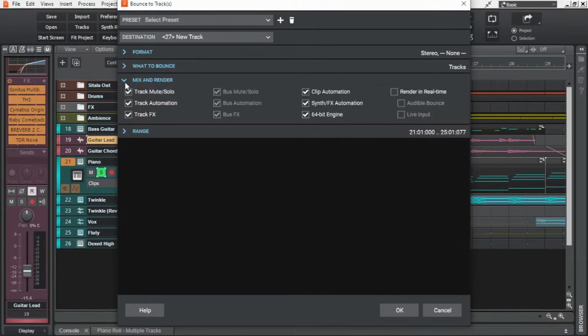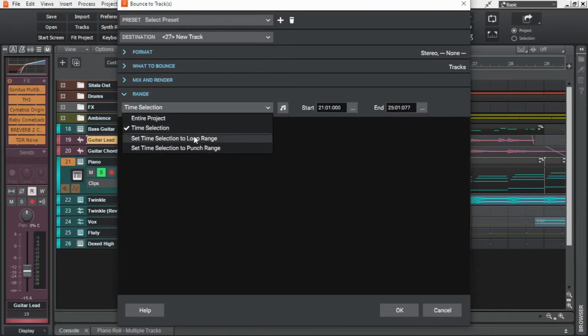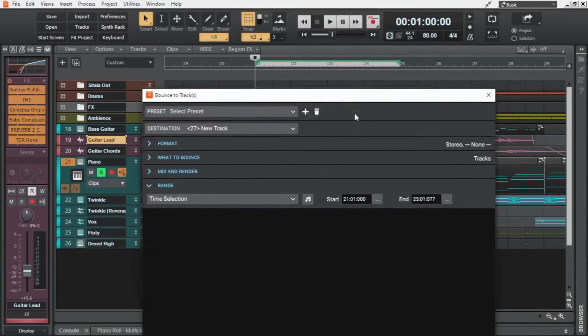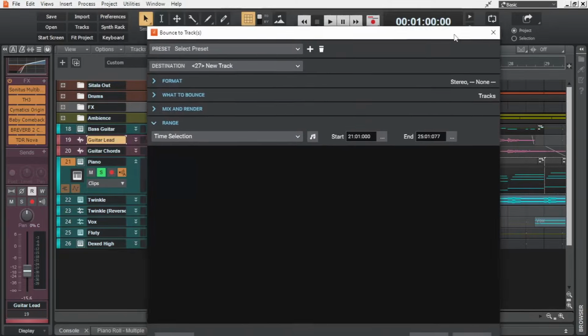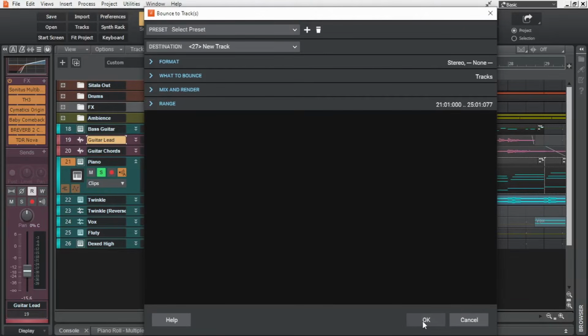Then in mix and render, we can enable or disable the track effects if we want to. Just so you know, enabling the 64-bit engine can sometimes increase the speed if 64-bit plugins are involved in that particular track. Then in range, we can adjust the time selection, but we already have it selected while we were clicking on the clip. So now all we have to do is click on OK.